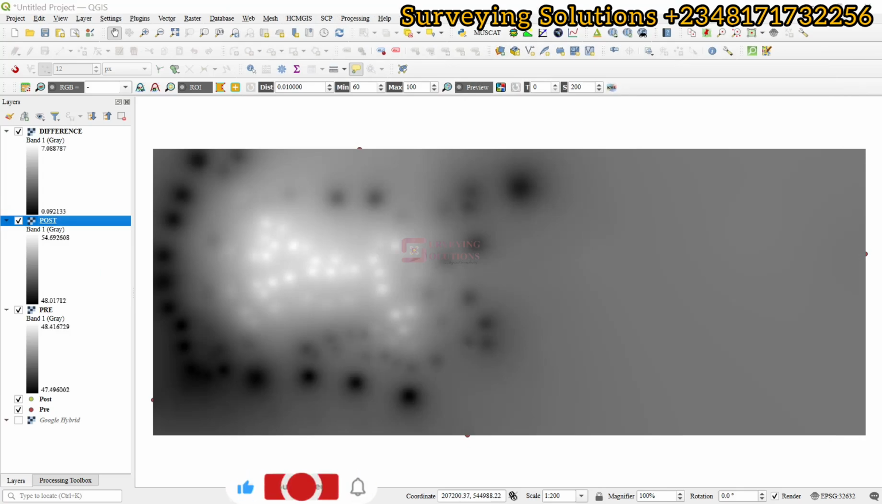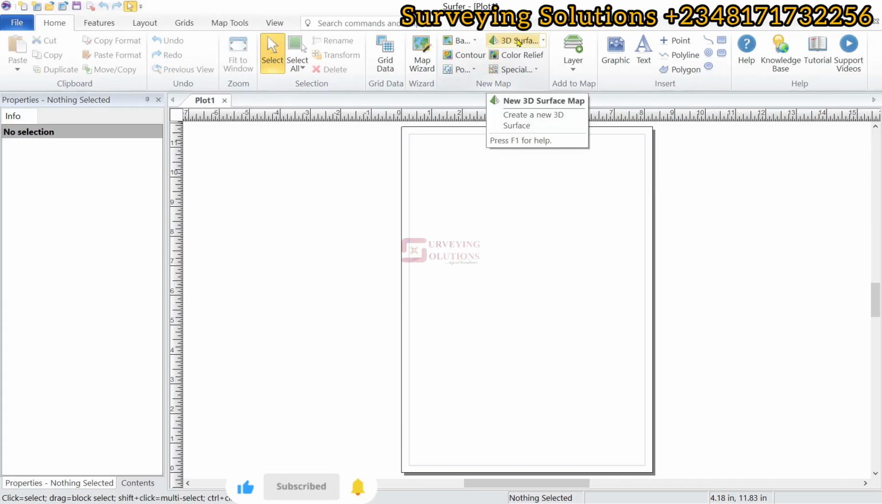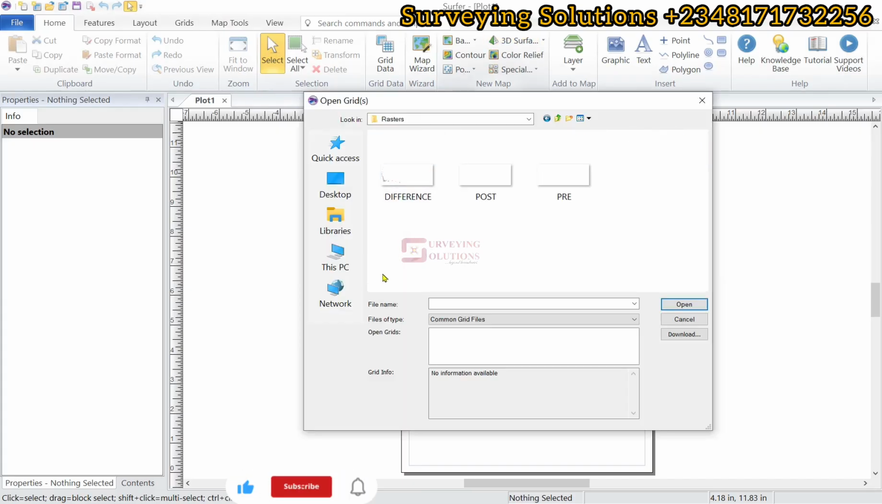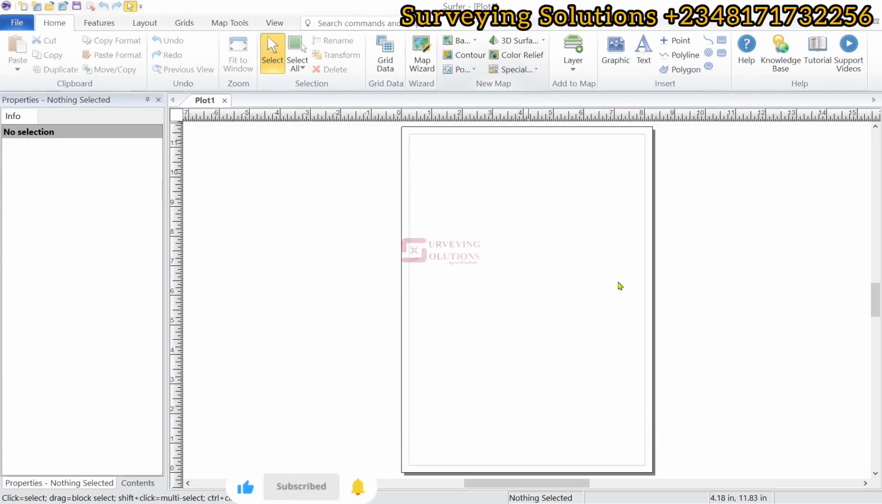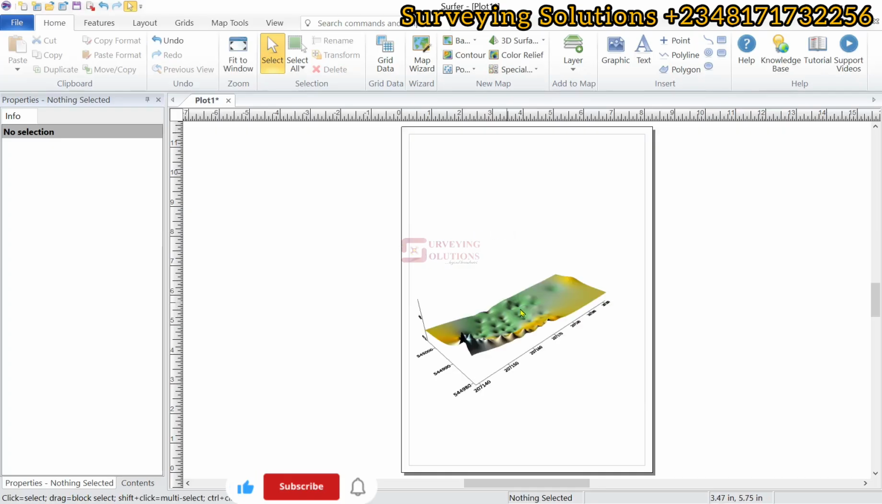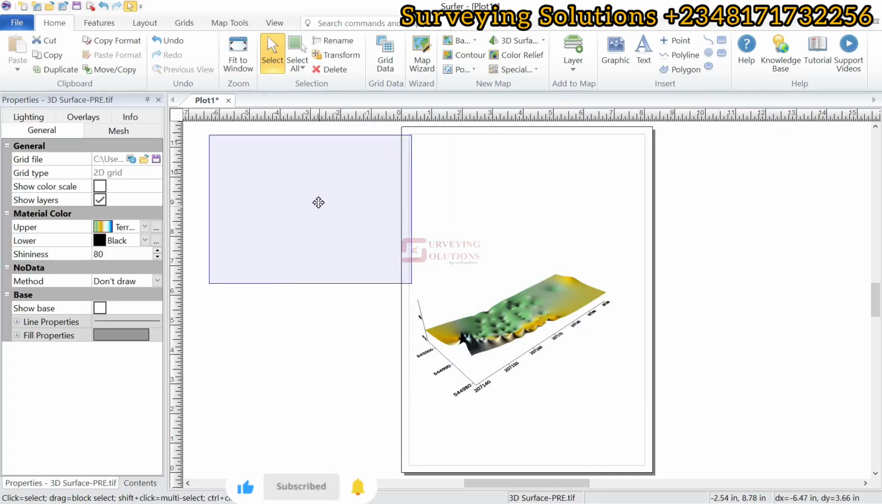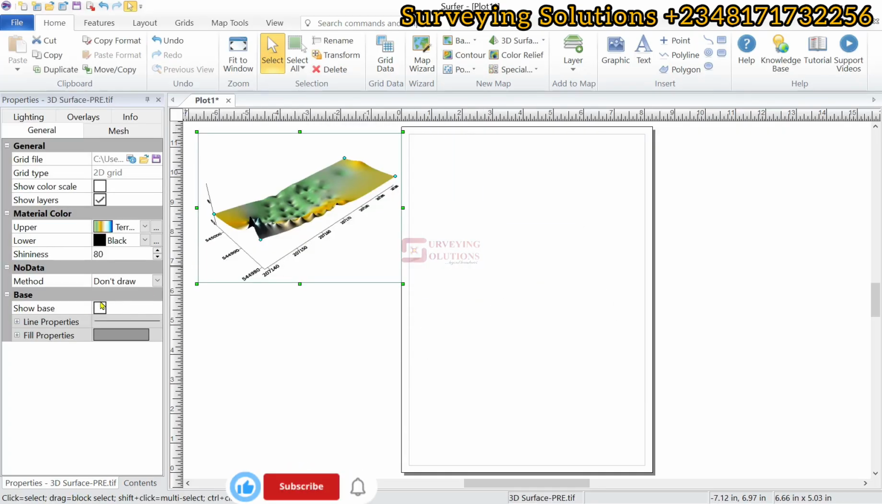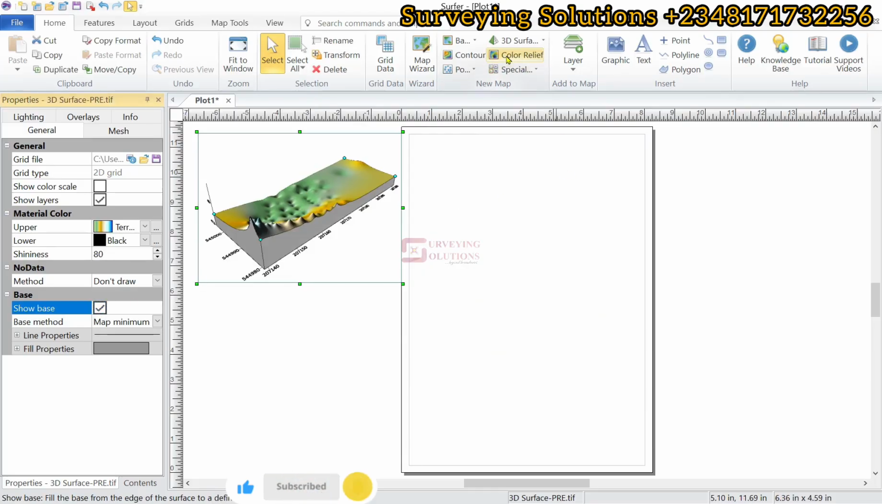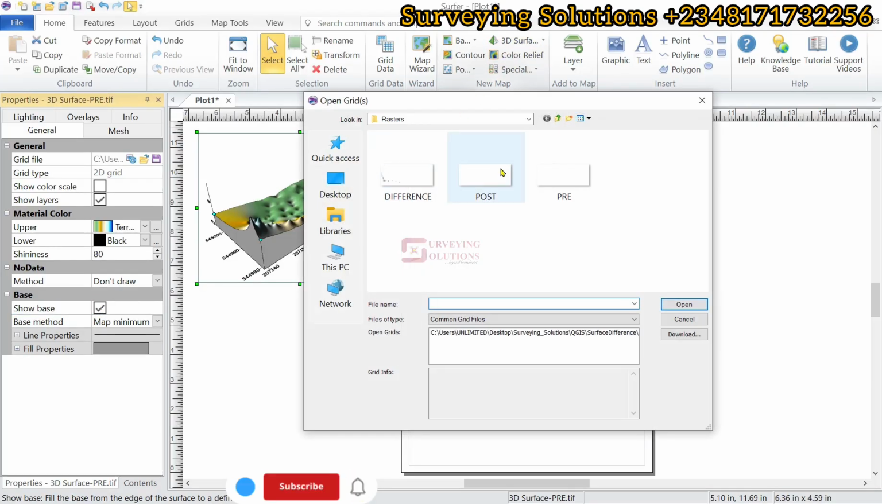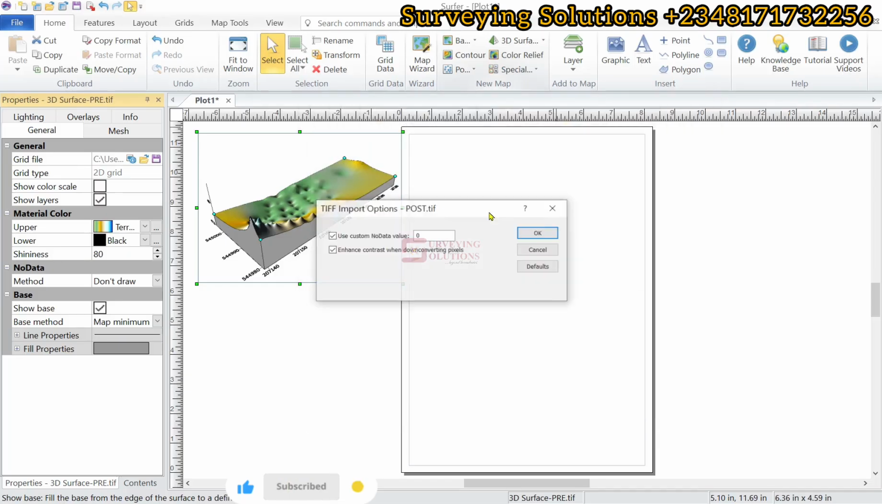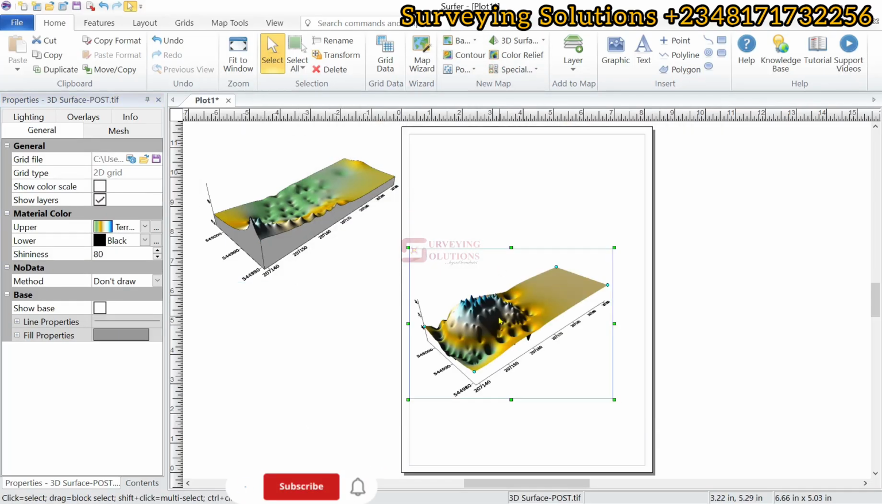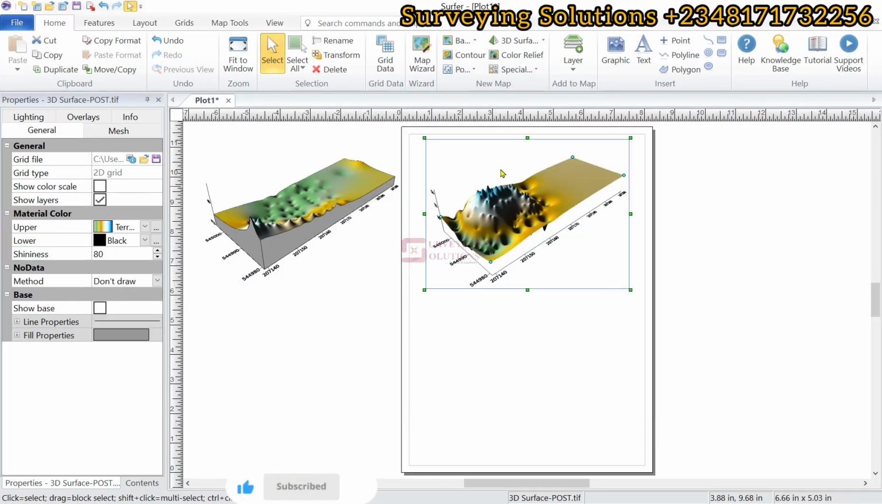So we come to Surfer, and we click on 3D surface. We have browsed to the folder where we have our data. So we go with the pre. This is the surface of the pre in terms of visualization. We come back to the 3D surface and go for the post. Now you can see physically that there was actually a dump.